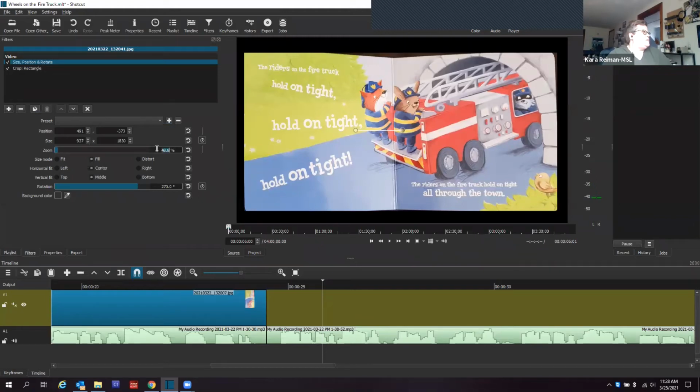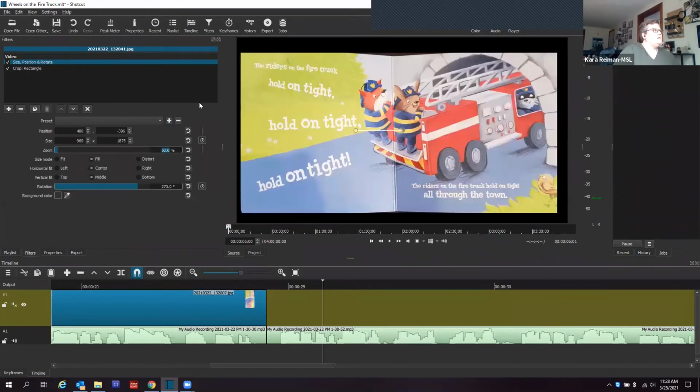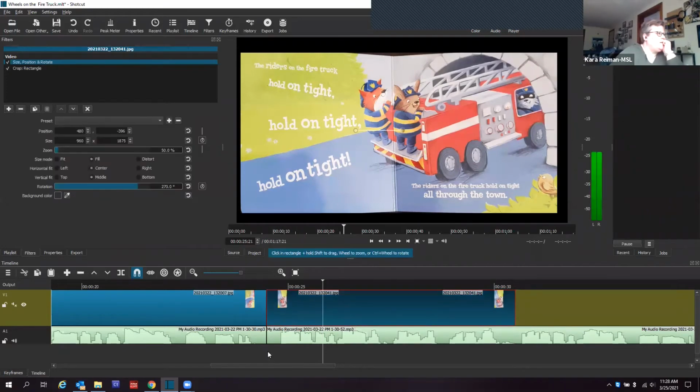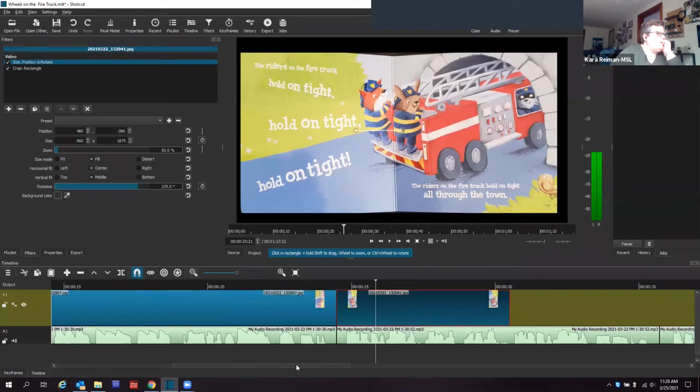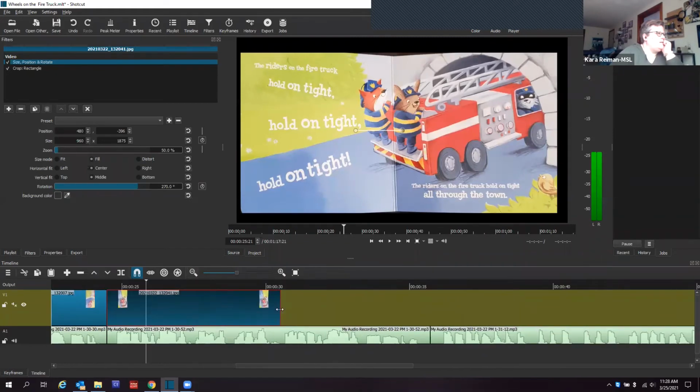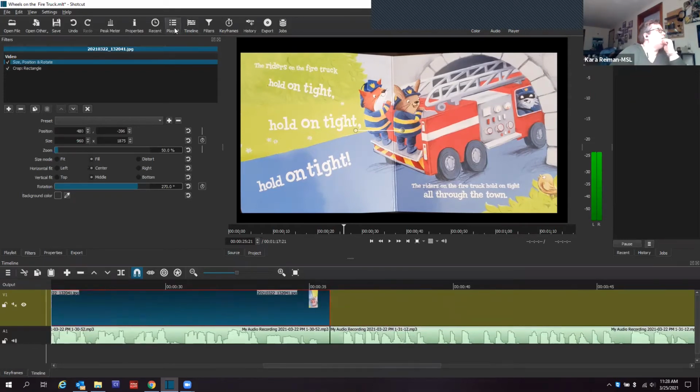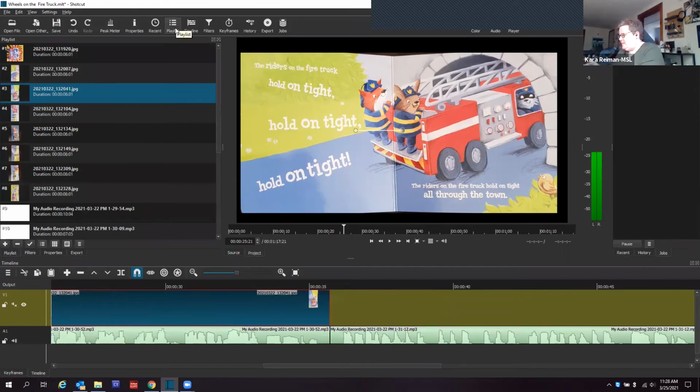And I think I'm going to make him just a smidge bigger. That looks pretty good to me. And done him. All right, we got a few more. Playlist. The lights on the fire truck.